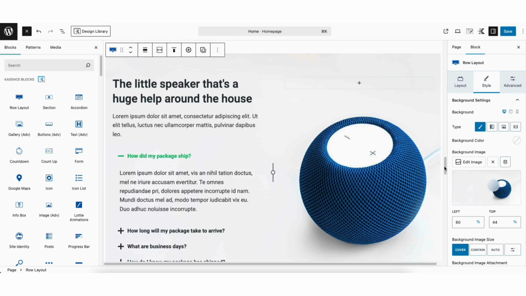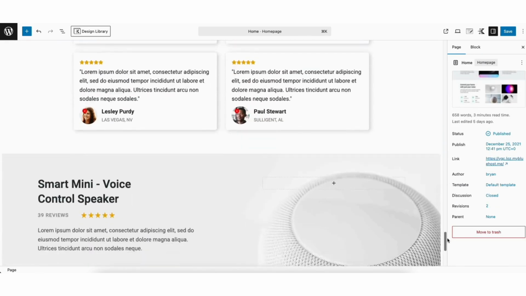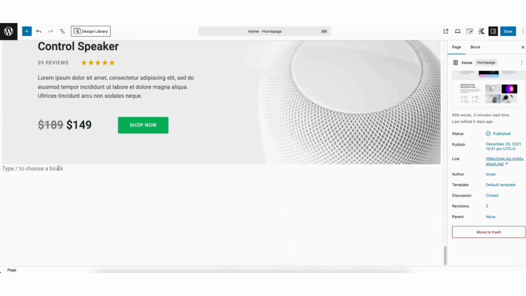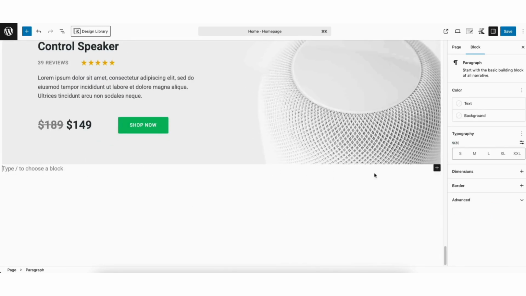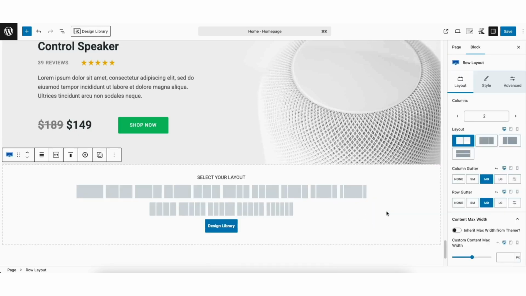Now let's go over how to add a new section to the page. I'll scroll down to the bottom of the page. Where you see type to choose a block, I'll click into this. You'll see the plus icon over to the right, click this. You'll see row layout, click this. You can now select your layout.